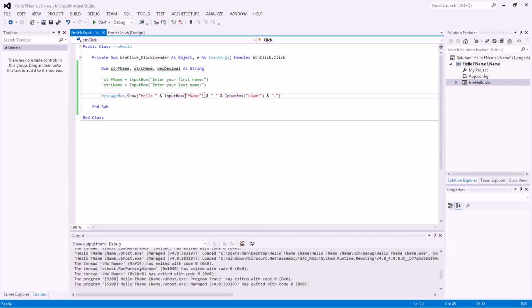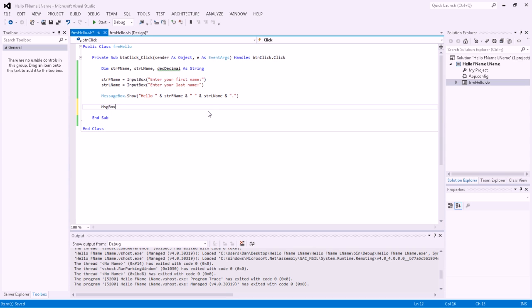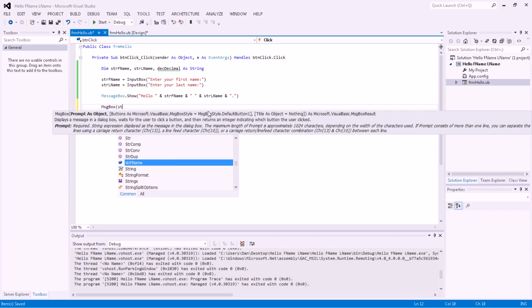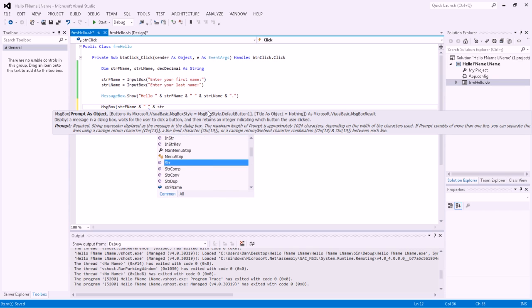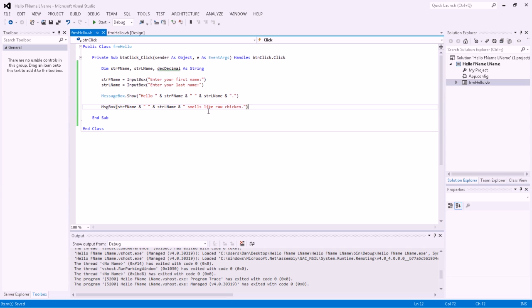Again, I just think using strings is a bit better, because then we could do a lot more things with the strings afterwards. So str fname, like that. So we could actually use these strings for a lot more. So we could do more message boxes, and we could say strfname and space strlname and smells like raw chicken, like that, close brackets.